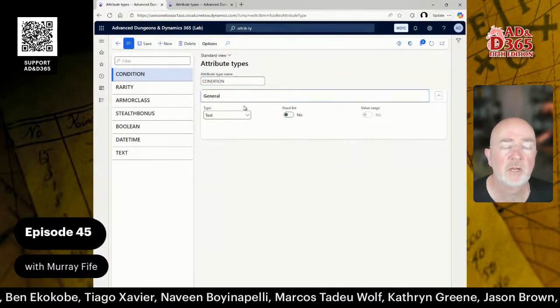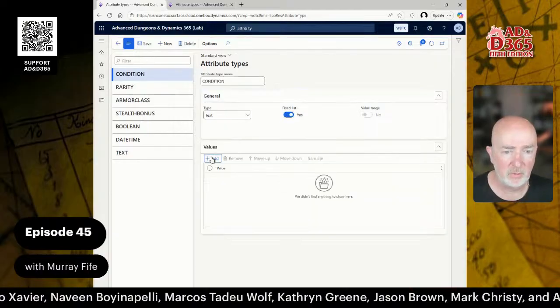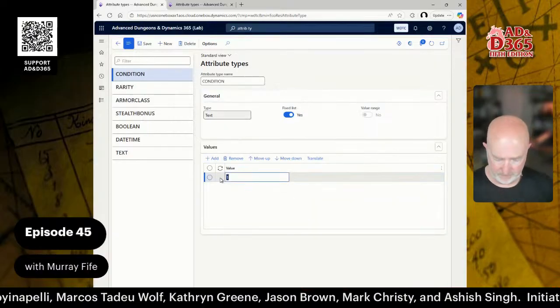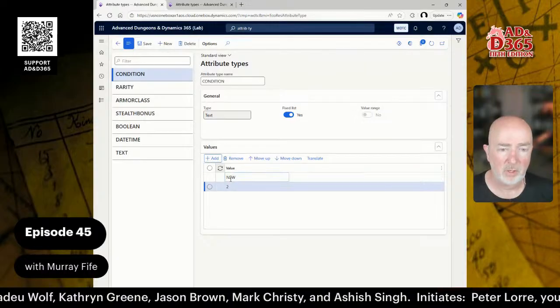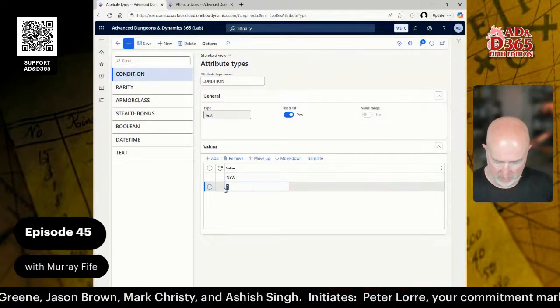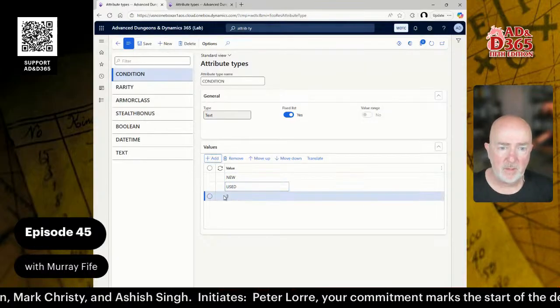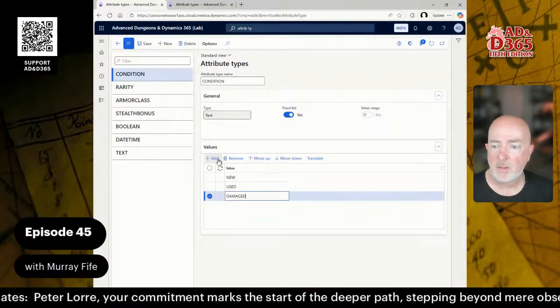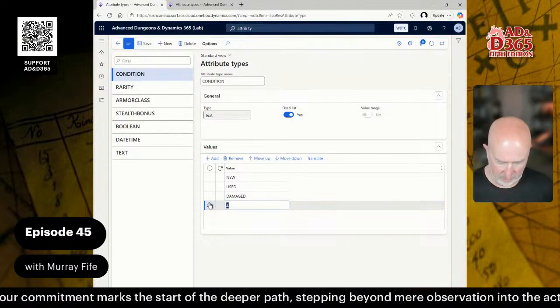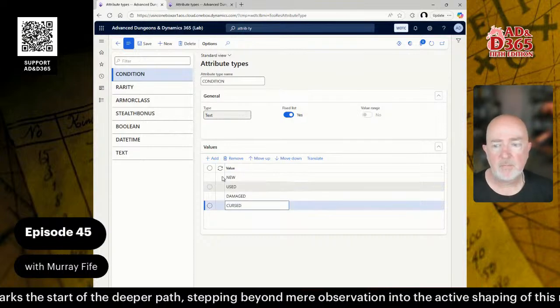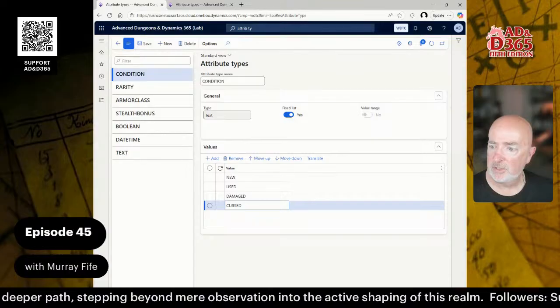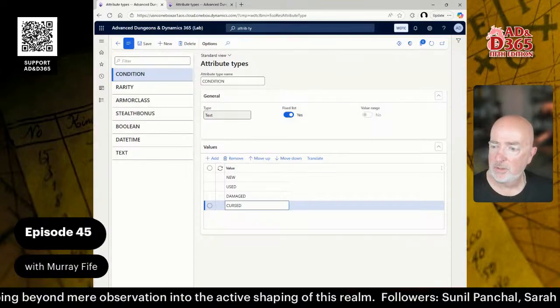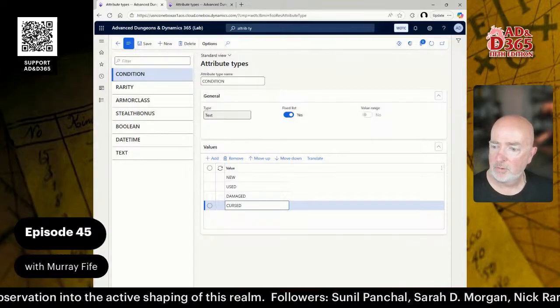I'm just picking and choosing some items that I know that I can use for the products that we've got. So I've got new, used, damaged, and cursed. And then let me see, capacity material.